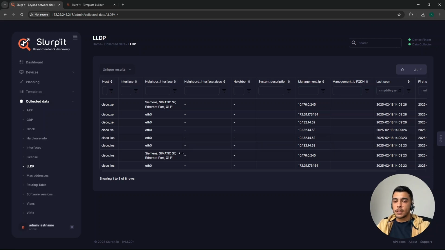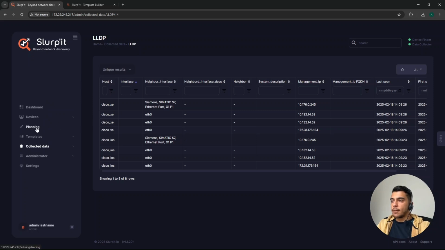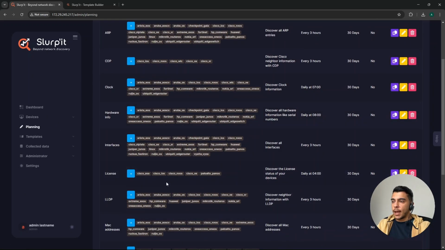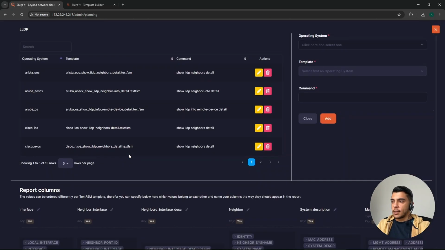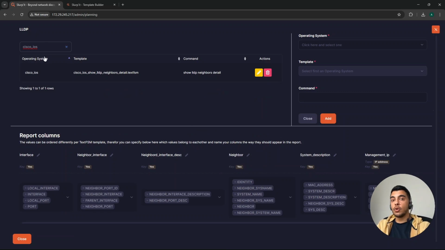So this TextFSM template, the existing one, is not useful to us because we don't have the local interface. We have the neighbor interface, but we don't have the neighbor device. So clearly this is not good and we want to change that. What I'll do here is go to planning first, see what we have inside the planning, go to LLDP, and from here I'm going to filter for Cisco iOS and iOS XE. I should do it for both of them.